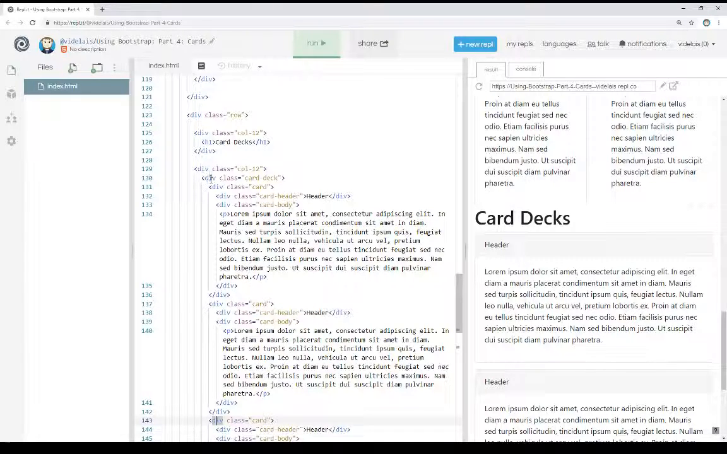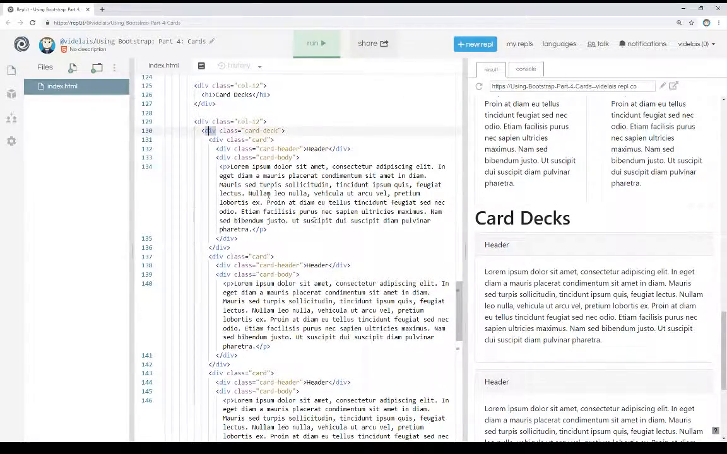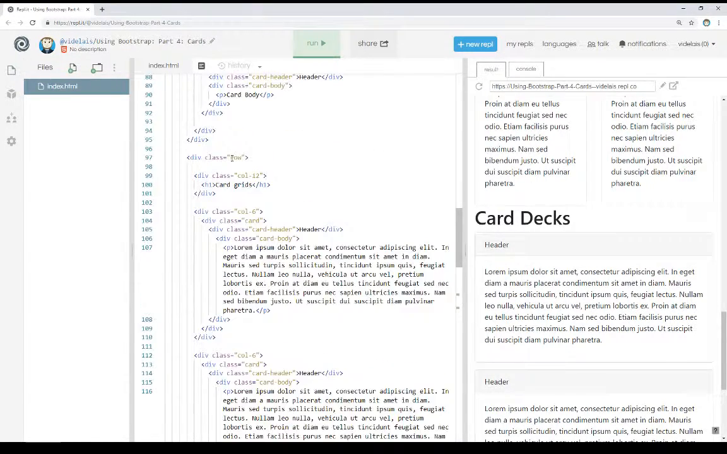So again, we're using a card deck. We define that initial class. Notice it encapsulates all of these. And then within those, we define cards. And within the cards, we can define headers and bodies and footers if we want, and other information within those. So we see here card deck, then cards, card header, card body, each one within cards, all of those cards within a card deck.